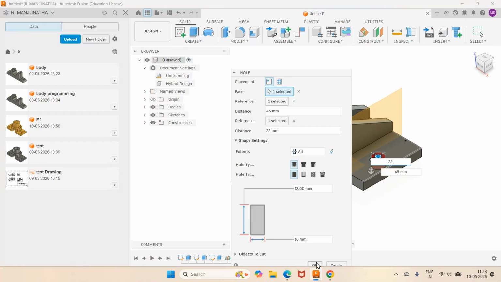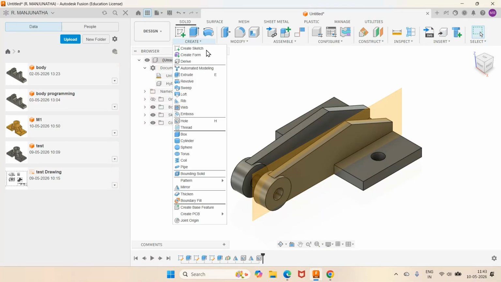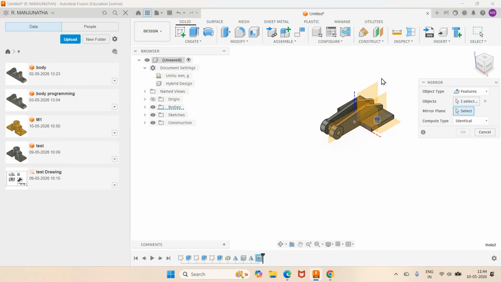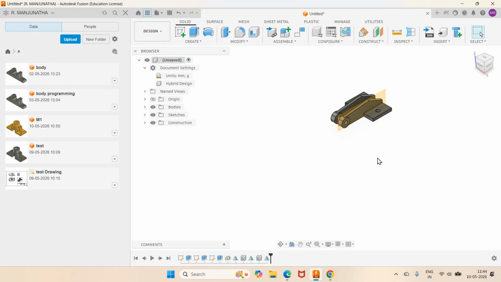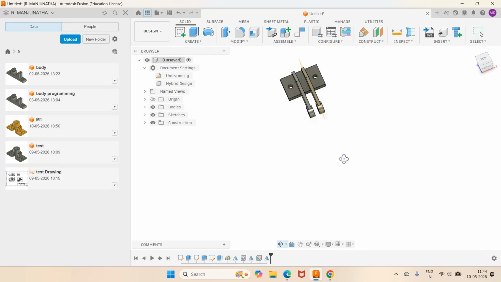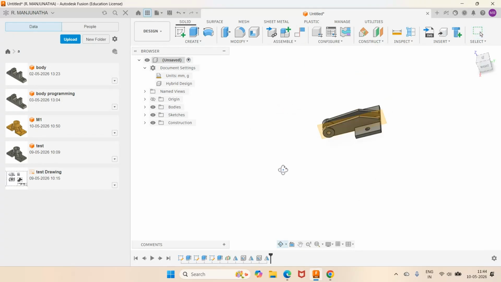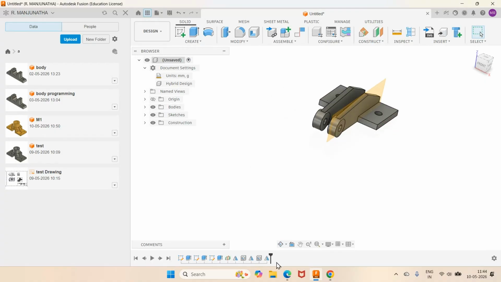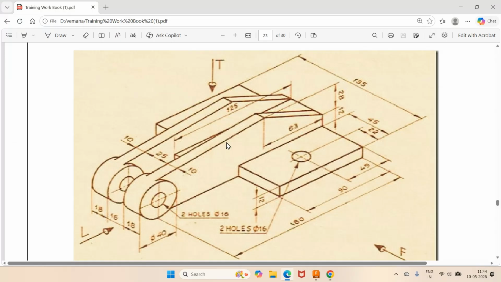Similarly, I want to go for create, go to mirror, click on this feature and mirror plane with reference to this and click on OK now. So now we can see on the other side also the hole has been done. So after this, I want to create one more sketch which I want 125 by 28. Sorry, 125 by this, whatever the width you have. So I want to do that.